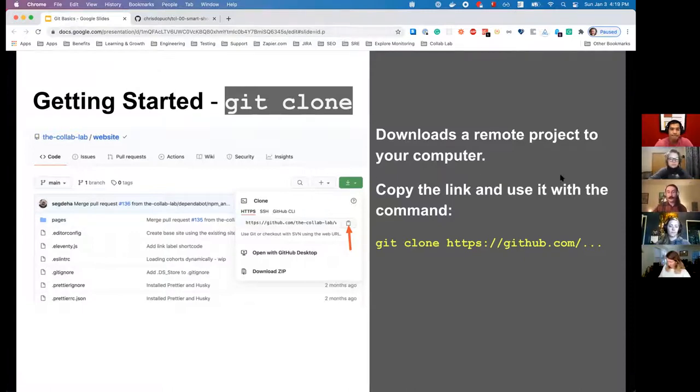And this is a pretty simple one. It just takes a given remote repository, which is what we're looking at right now. The repository is the website repo under the Collab Lab project. And you take this URL and you then type out git clone and paste in that URL. And that will copy down this whole Git project from the remote to your machine.